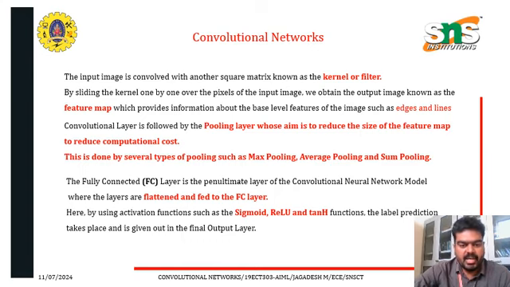The convolution layer is followed by the pooling layer, whose aim is to reduce the size of the feature map to reduce the computational cost. This is done by several types of pooling such as maximum pooling, average pooling, and sum pooling. The fully connected layer is the penultimate layer of the convolutional neural network model, where the layers are flattened and fed to the final layer.